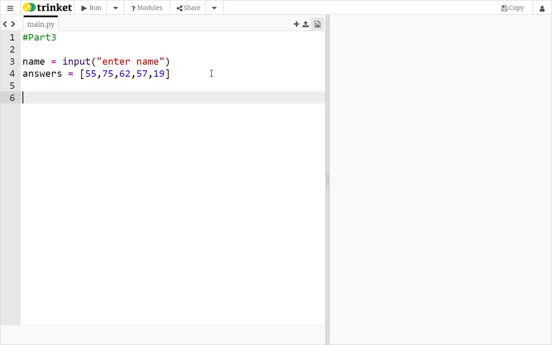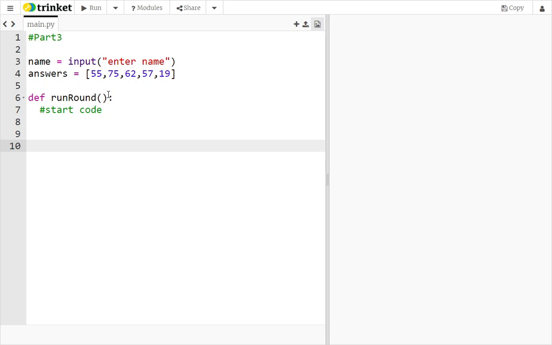Alright, now we create the definition, the function. It needs to be created here. So I'm going to just kind of create it here for now. We'll call it run round, right? So it's going to run each round. So in the first round will be this one, then it'll be this one, and so on and so forth. And then I'm just going to put, start code, so I can not have that definition broken quite yet.